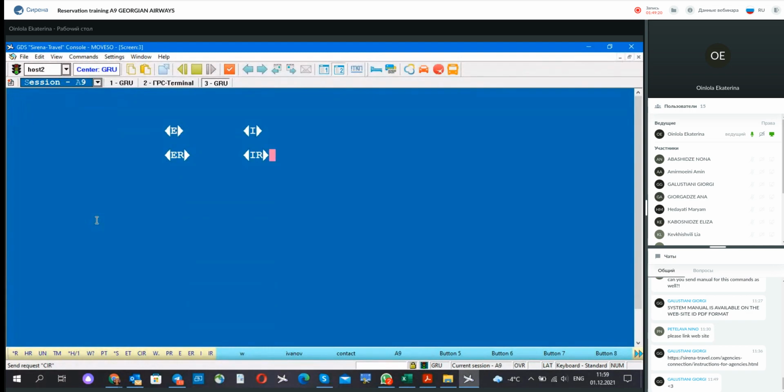Well, if I, for example, clean the screen but PNR is active, how to reopen it? The function will be asterisk R. It means reopen PNR. PNR is active, but I cleaned the screen and I want to reopen it again. If PNR is closed, not active, how to open PNR? Now I will tell you just one option: asterisk and PNR number. Tomorrow I will tell you how to find PNR by surname, by flight number, and so on.